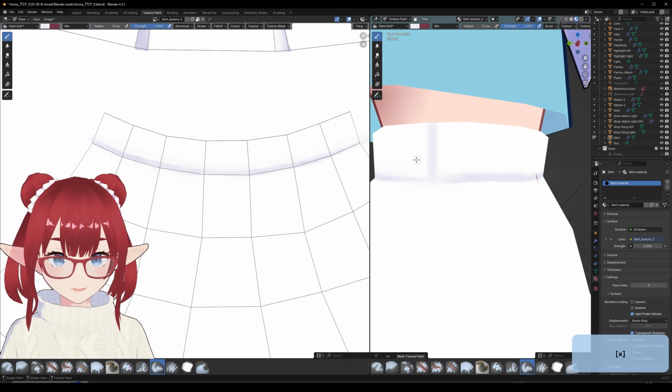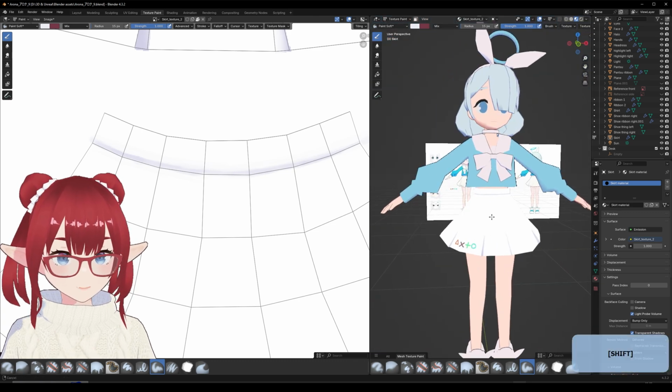Yeah, that's pretty much it. Now you can texture paint inside Blender.